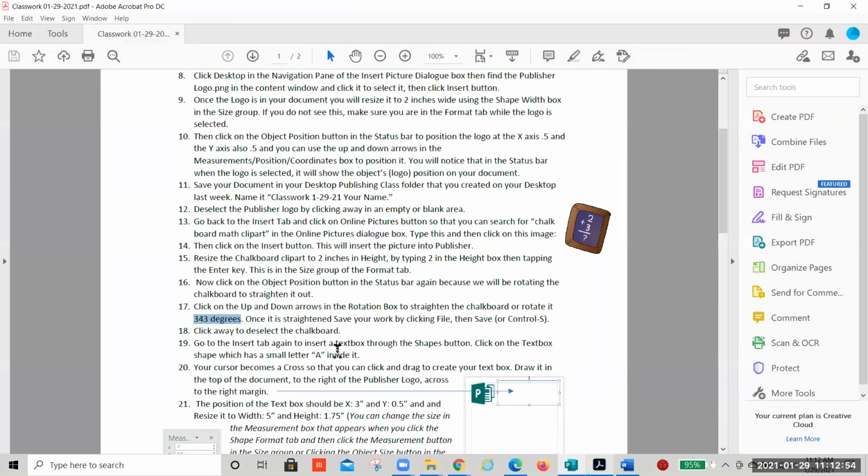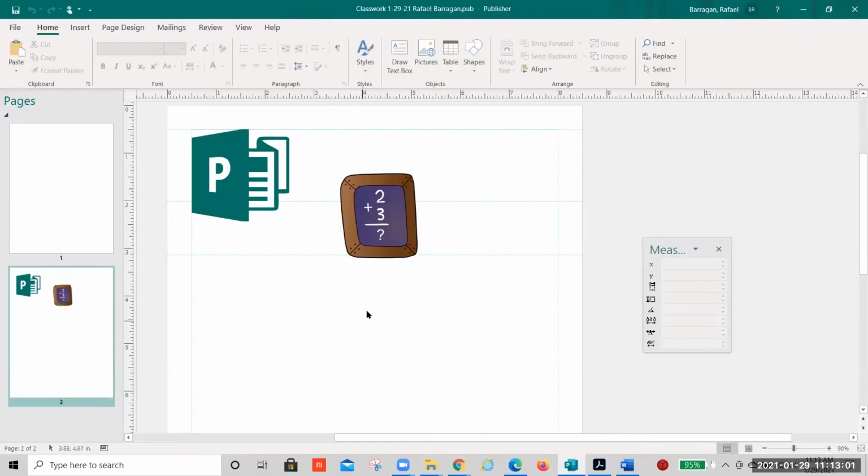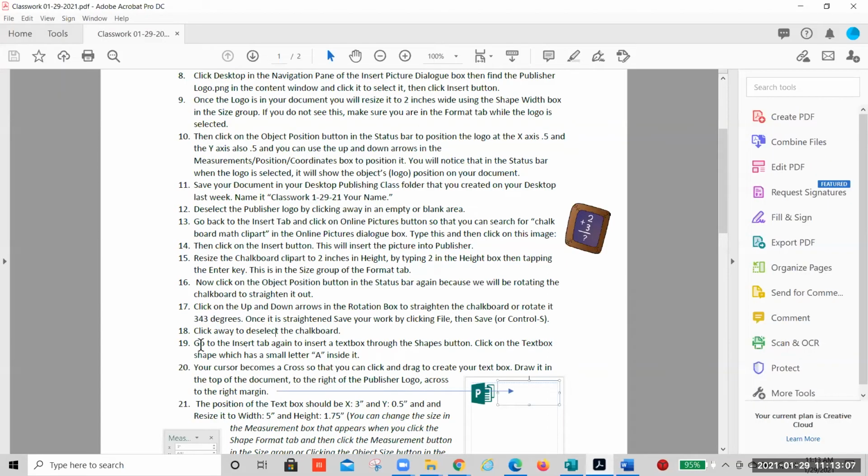Next, click away from the chalkboard to deselect it. Okay, so just click away, on where there's nothing in the document. Then it says, go to the Insert tab again to insert a text box through the Shapes button. Click on the text box shape, which has a smaller letter A inside it.